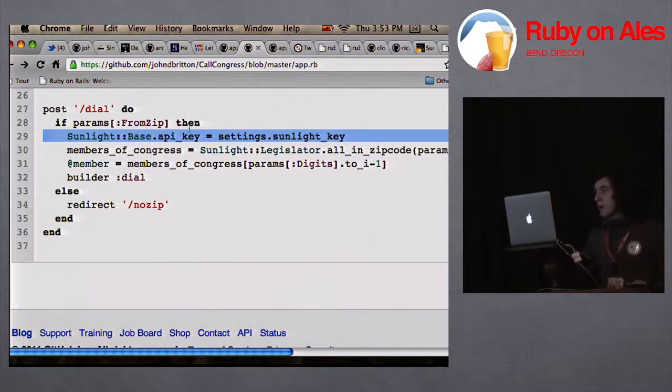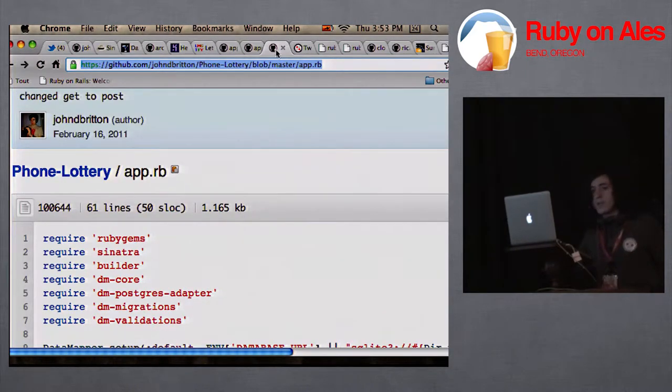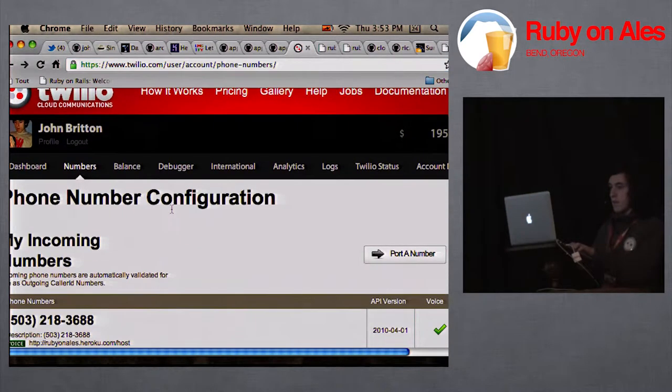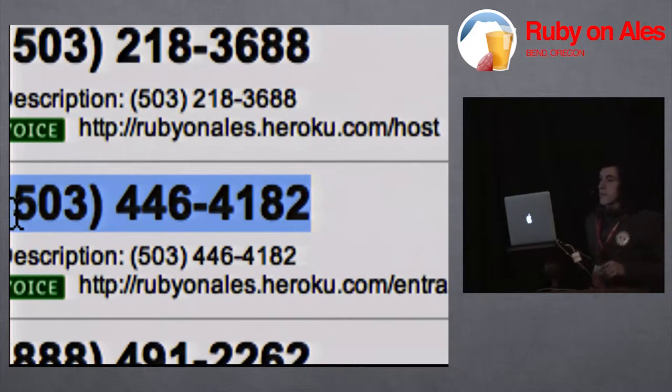So the next app that I wanted to show you guys is called Phone Lottery, and this one's a bit more interactive. So if you can all take out your cell phones. I hope everybody here has a cell phone. And there's beer on the line here. So get your cell phones and call the number here. Call this number that's highlighted.